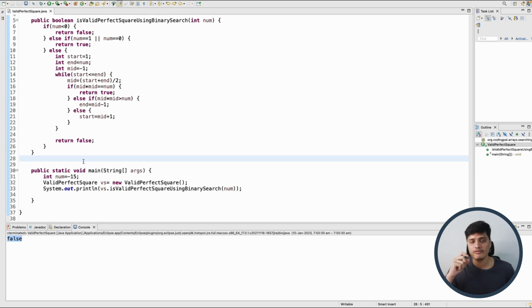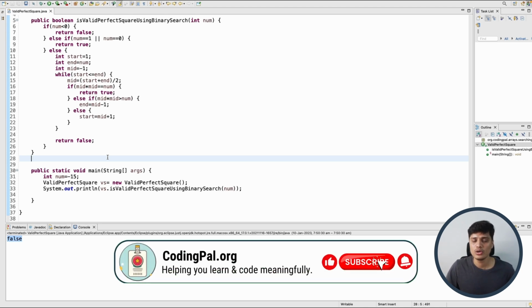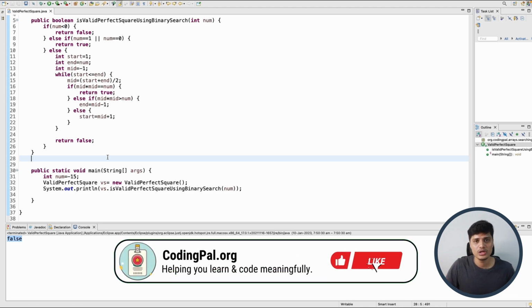All the test cases are passing. That is how we check if a particular number is a valid perfect square or not using binary search. If you want the code for the naive brute force approach, you can check out codingpal.org specific to this problem by using the link in the description, so that you can check out that code as well if you want to give it a shot.